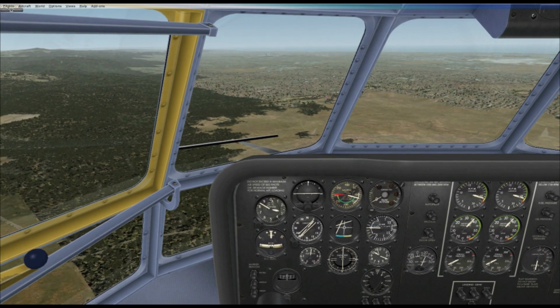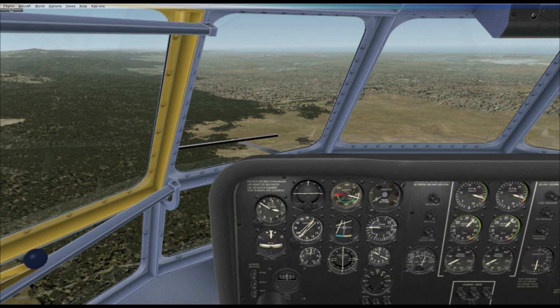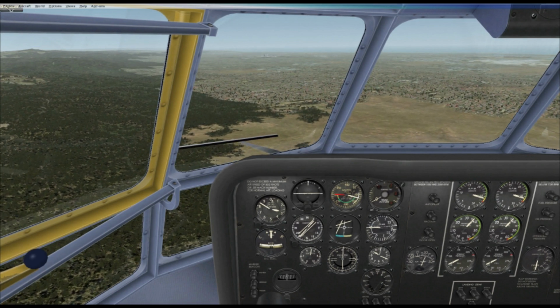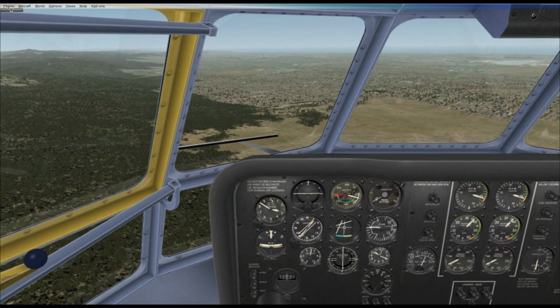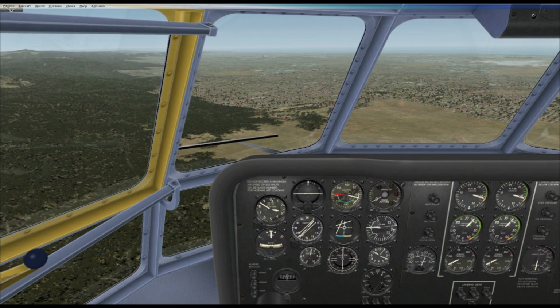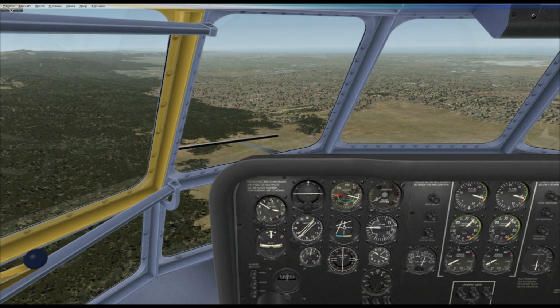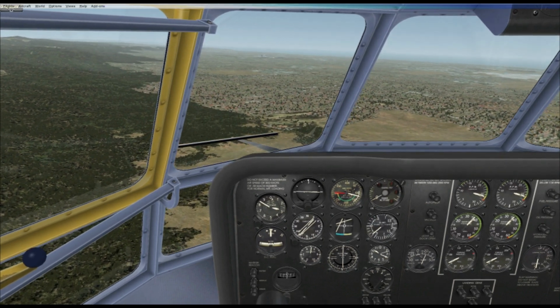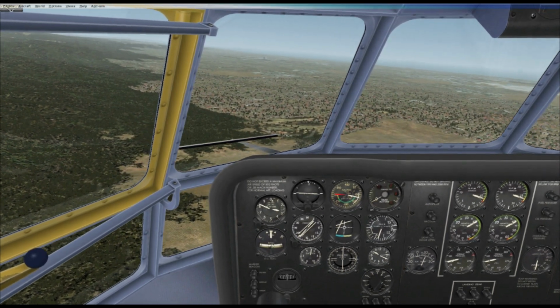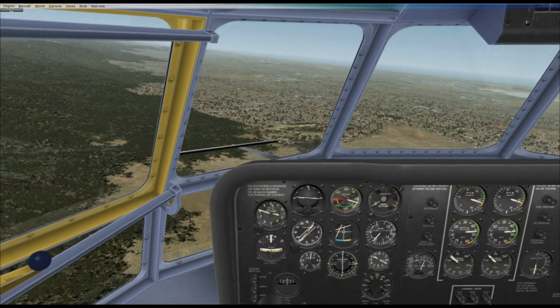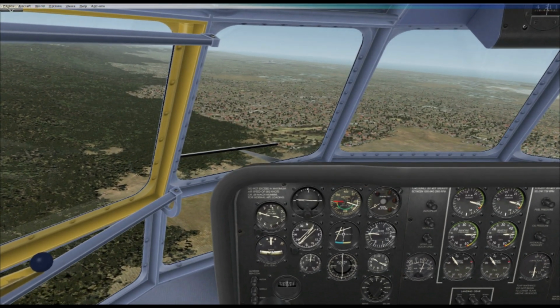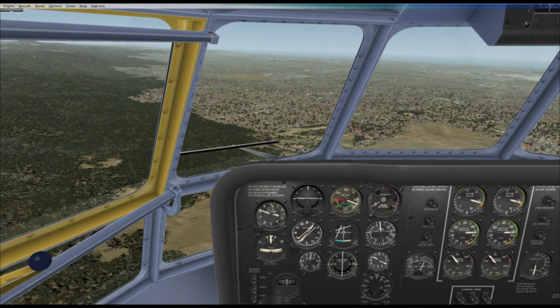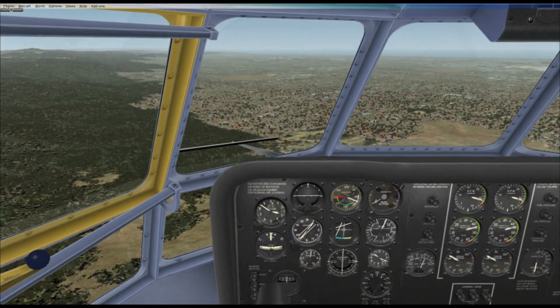Okay, you can see the rate of climb is just oscillating at the moment, which is normal. It will settle at around 0. And airspeed's good. Heading for, whoops, more power for the turbulence. Fight our way through the turbulence.